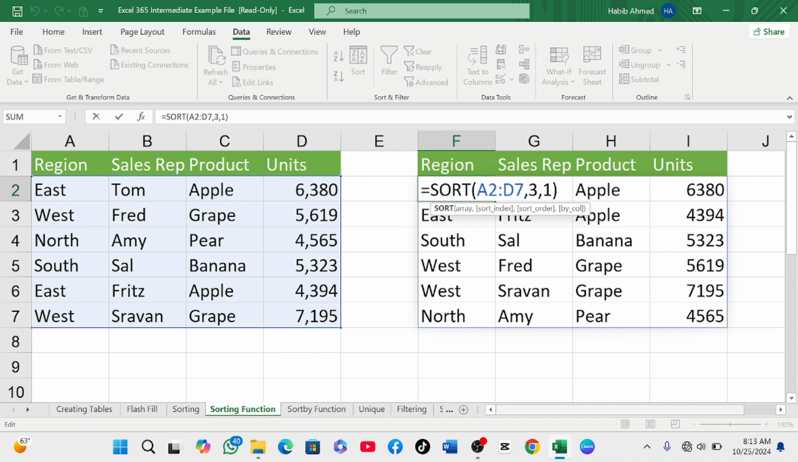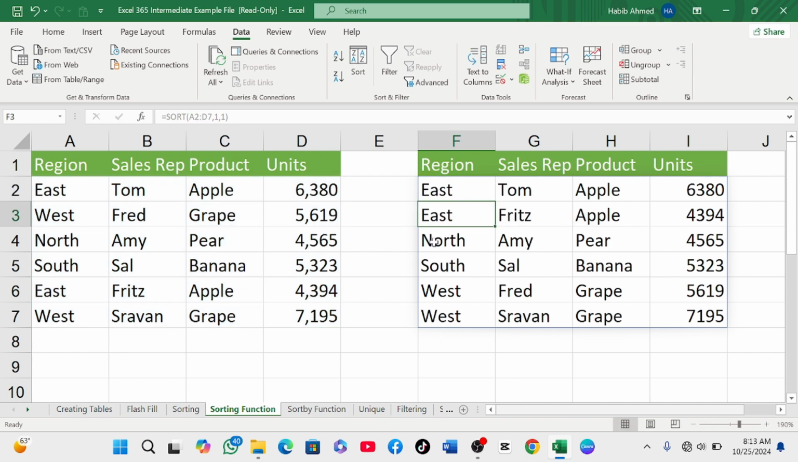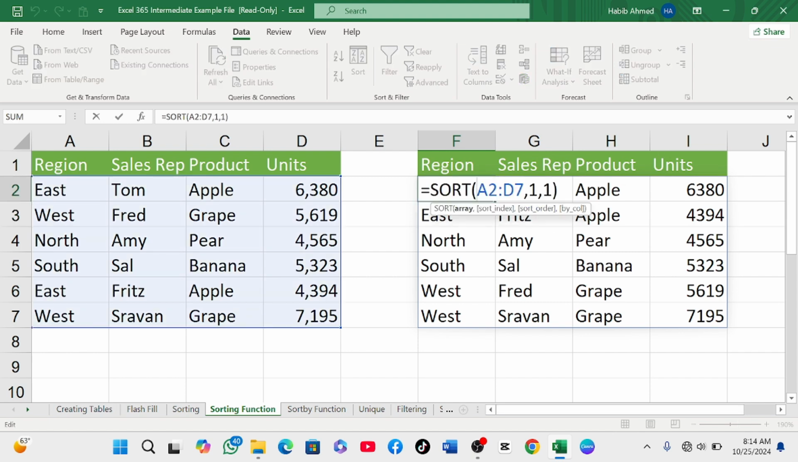Let's say the region will be in sort index 1, and it is in ascending order, just like that. I just press enter. You can see ascending order. It has started with east, and all the others are following.